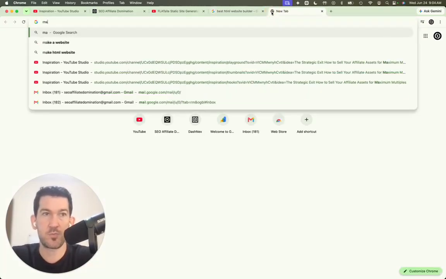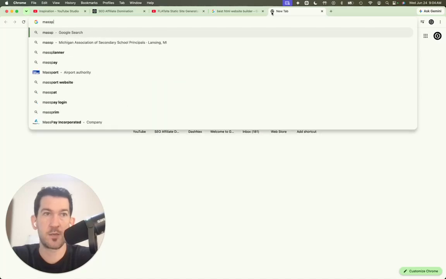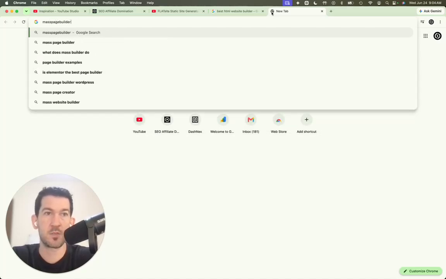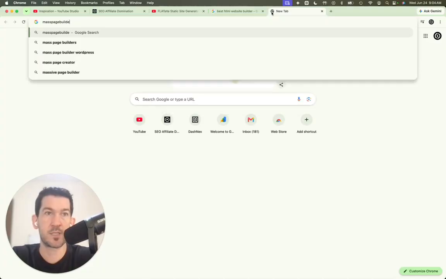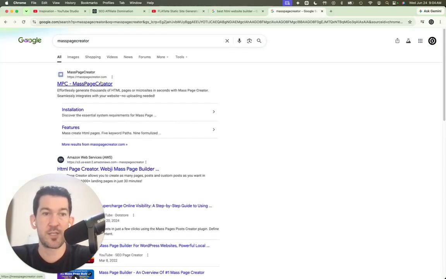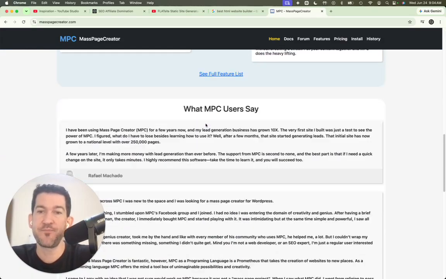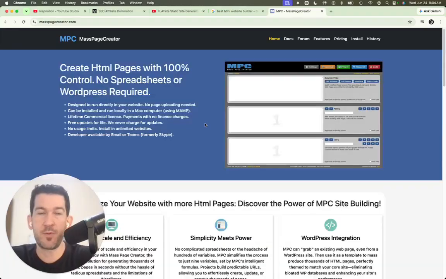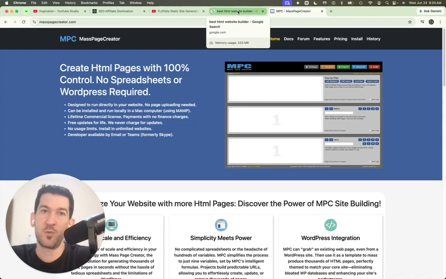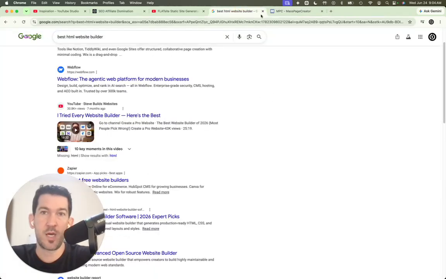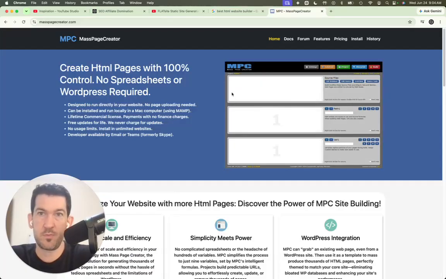There's a cool tool called Mass Page. Is it Mass Page Builder? Mass Page Creator, that does what I teach in my process, which is mass page sites, but this one creates HTML pages. So really cool. I would recommend this for building massive pages very quickly. It's very inexpensive. So this is what my method is all about. Everybody's got a different process when it comes to making websites and creating affiliate websites, affiliate SEO, but this is a great solution.